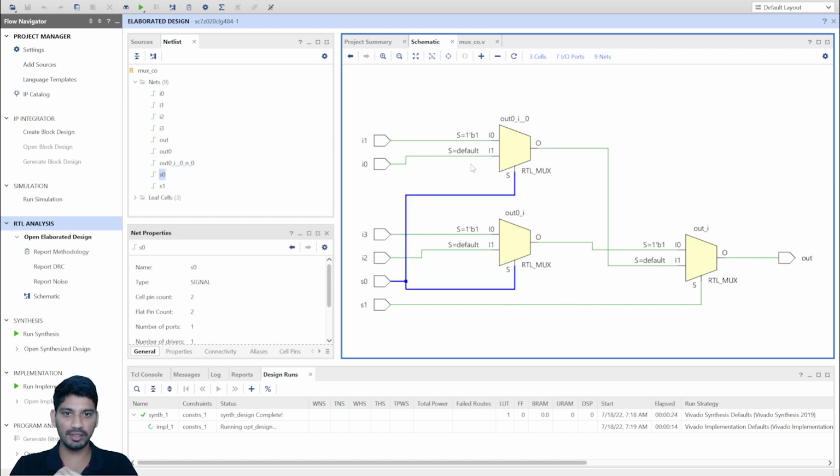Similarly, if S0 is 1, then I1 will be passed. This path will be active, and I1 will be passed here. And if S0 is 1, that means from this path, what will be selected? I3 will be selected, right? So here I1 and I3 are available readily. Now based on the S1, if S1 is 1, then I1 will be passed, right? No, not I1. This is connected to I3. Yes, I3 will be passed. So 1, 1 means I3 will be passed. That is what we want also, right?